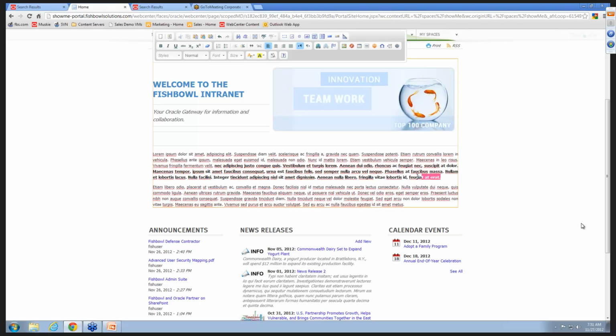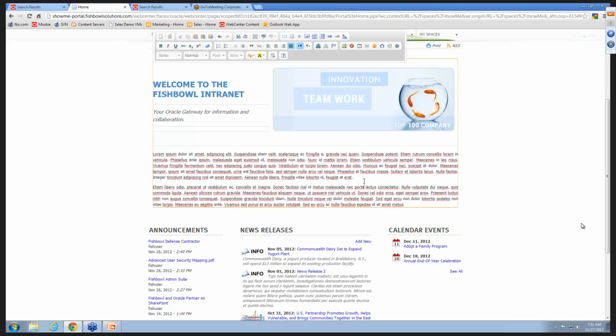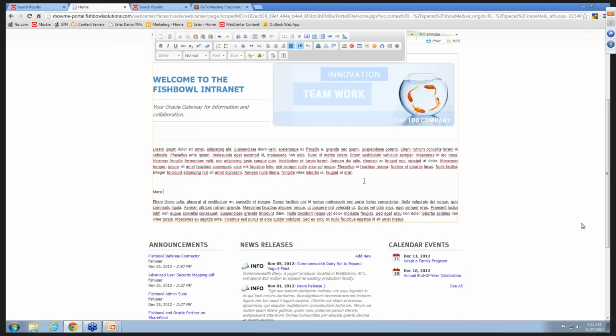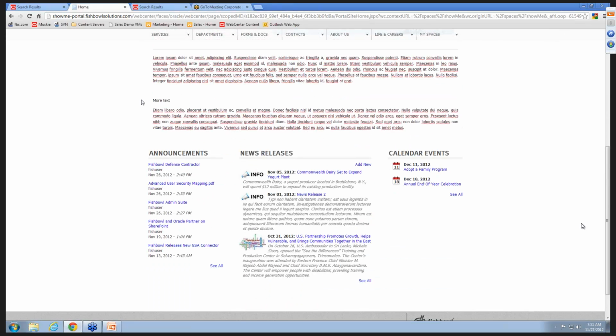I can click back in, take the bolds off, or I can actually change the colors and reformat that text or add more text as I go along. Very easy contribution model from the portal side, provided you have the privileges to make those changes. I just happen to have a generic set of text in there.